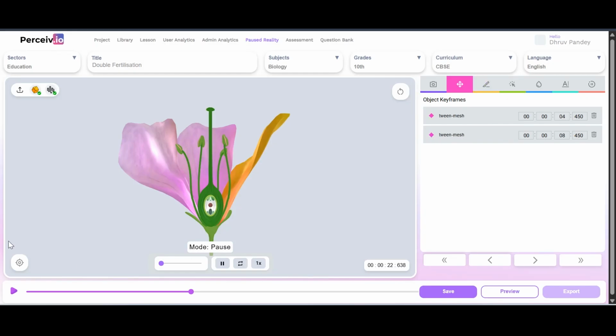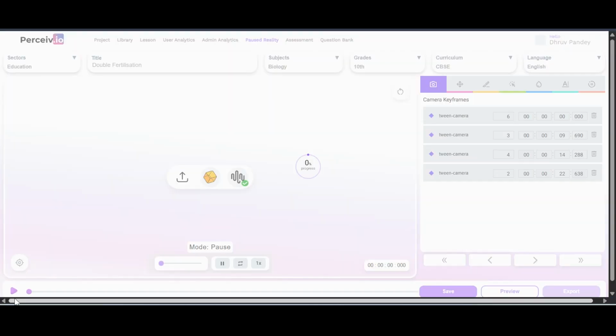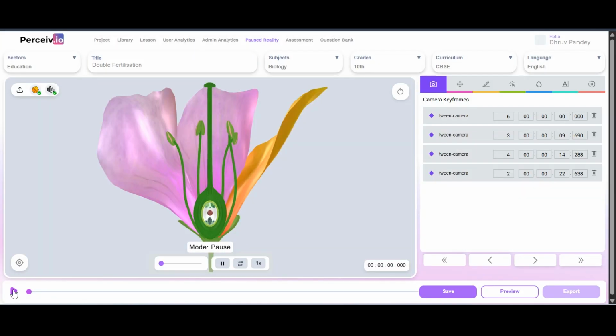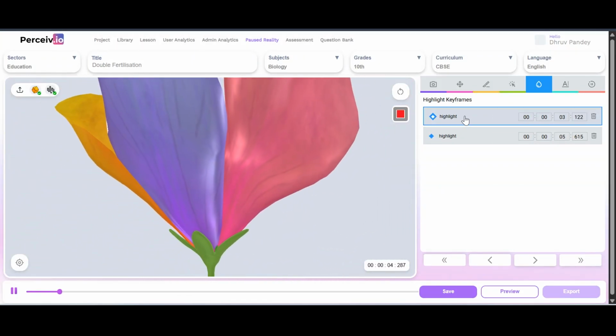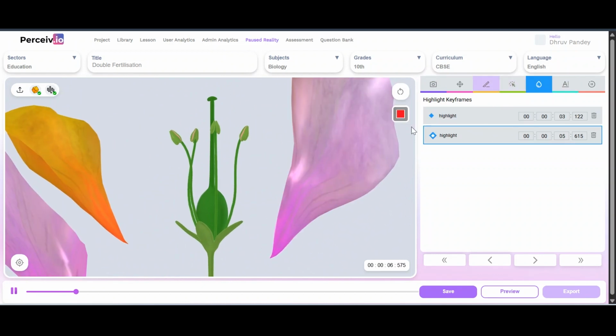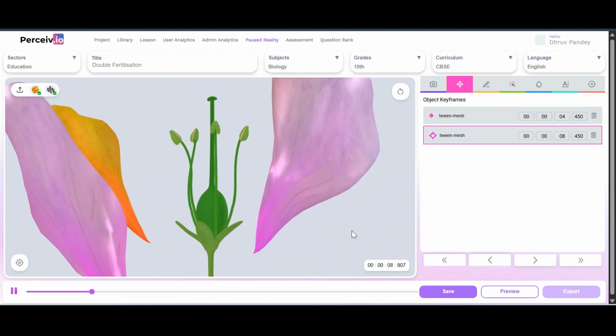So while this paused reality content is playing, if you see over here, at any point as it is playing, whichever animation or whichever keyframe is getting triggered, that gets highlighted. So as per the different tools, whichever keyframe gets triggered, it gets highlighted accordingly.